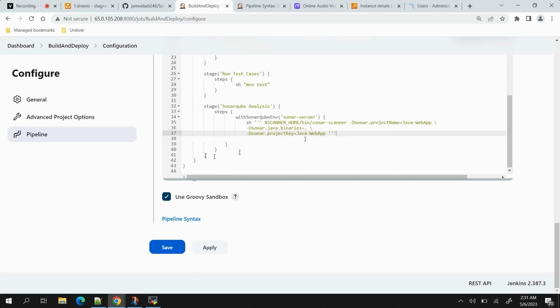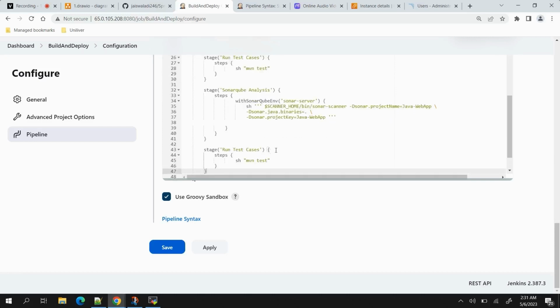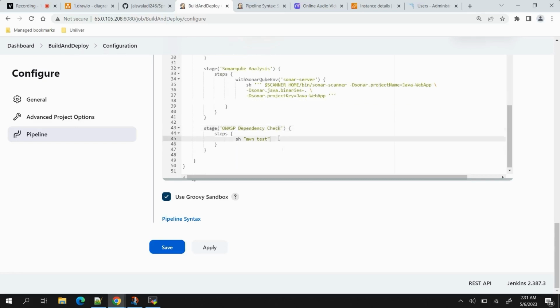Next stage, what we need to do is configure our OWASP Dependency Check tool. For that, let's create a stage first, and let's provide the name of this stage as OWASP Dependency Check. Okay, this is done.